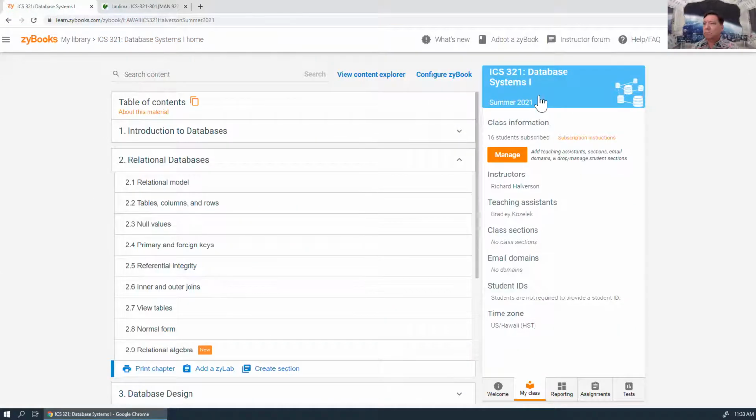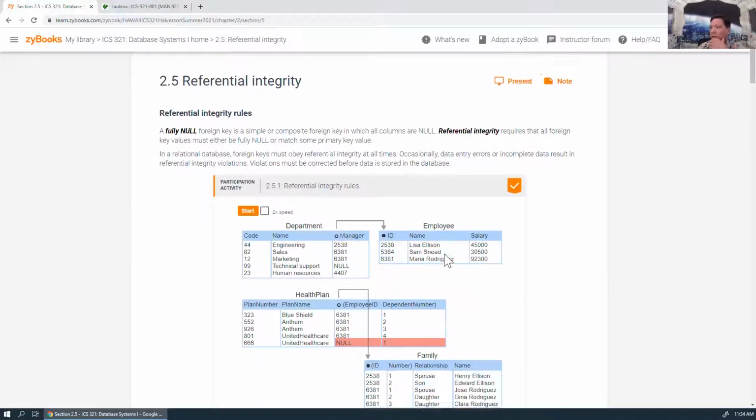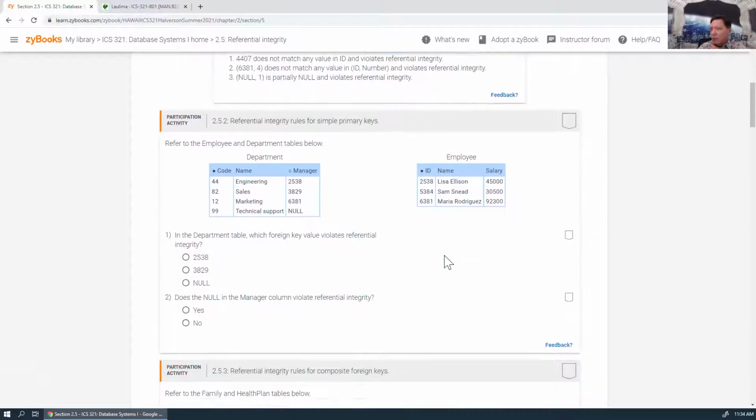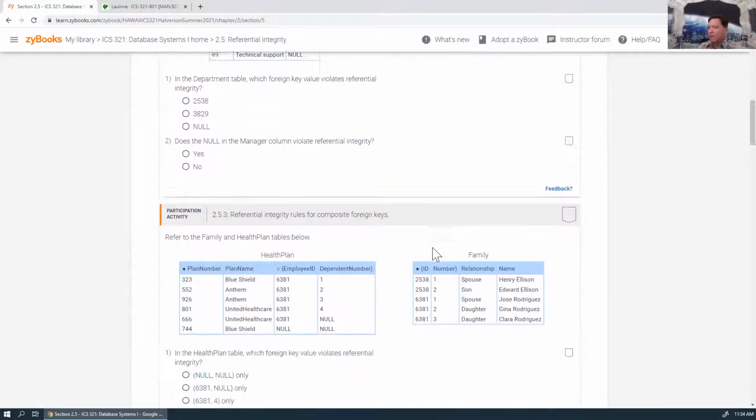All right, so last time we ended up talking about referential integrity, and I think we covered primary keys pretty well, but we might not have covered referential integrity quite as well as maybe we should have.